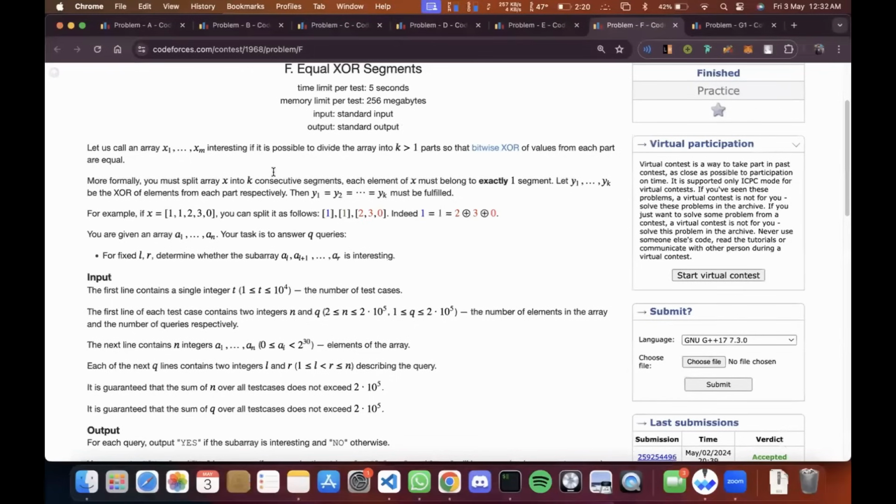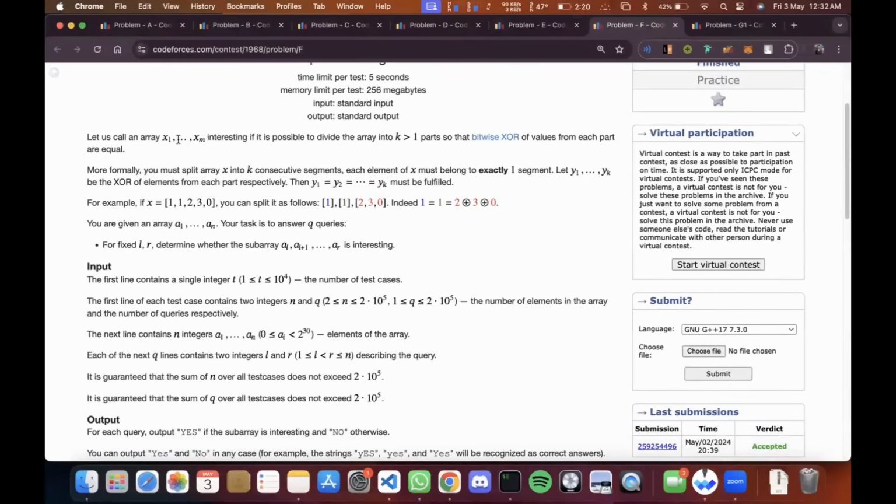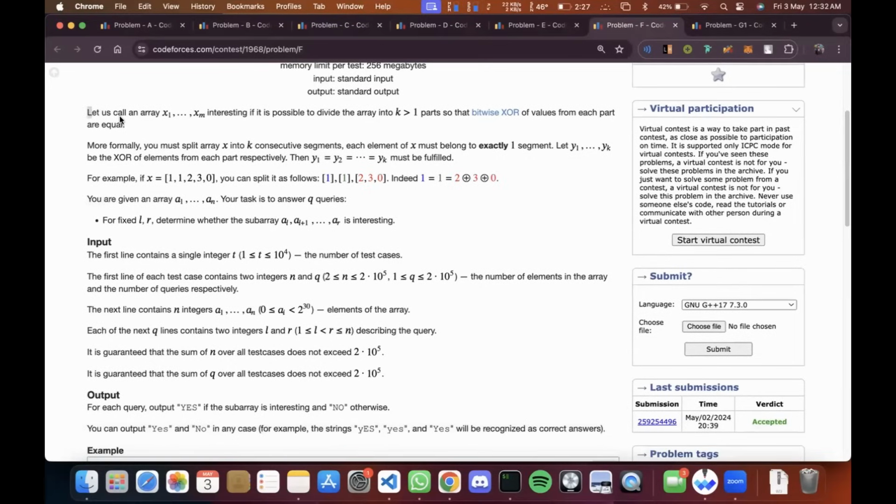All right, so the F problem reads that you are given an array x1 to xm, and it is mentioned that this array is going to be interesting if it's possible to divide the array into k greater than 1 parts. So you don't want 1 part, you want more than 1 parts, so that the bitwise XOR of the values from each part are equal. This statement is pretty simple, right?